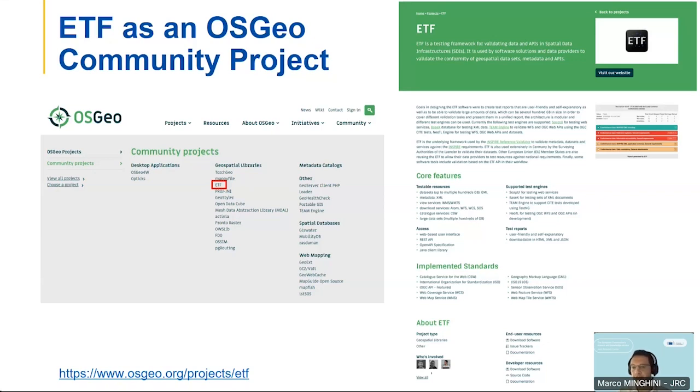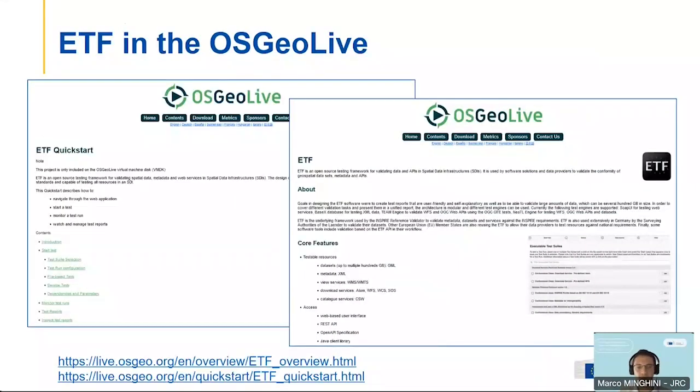So we are not yet at that level, but still we are featured on the OSGeo website, and you can see some high-level description and characteristics of the software.